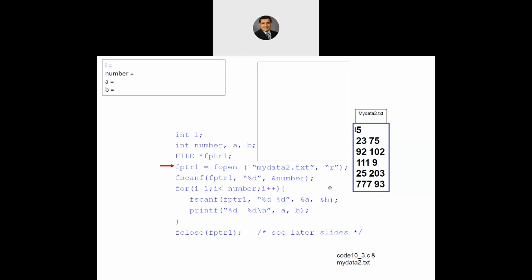Next, you are saying, hey, fscanf, that means I want you to read from the file. fptr is associated with mydata2.txt. So fptr will read the first value. What is the first value? 5. It will read the first value and store it in the variable number. You see, right over here. I want you to read from the file and store whatever you're reading inside the variable number. So it takes 5 and stores it inside number. Okay? There. The value of number is 5.